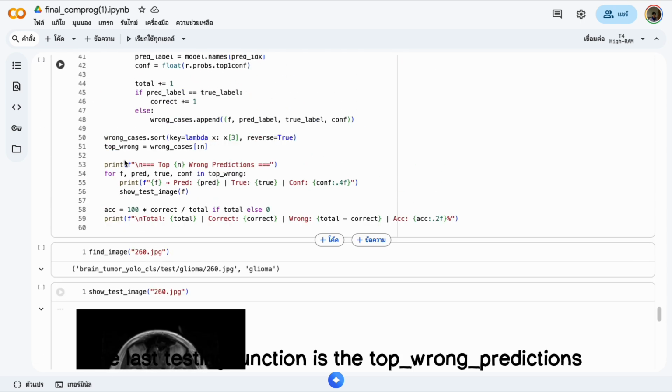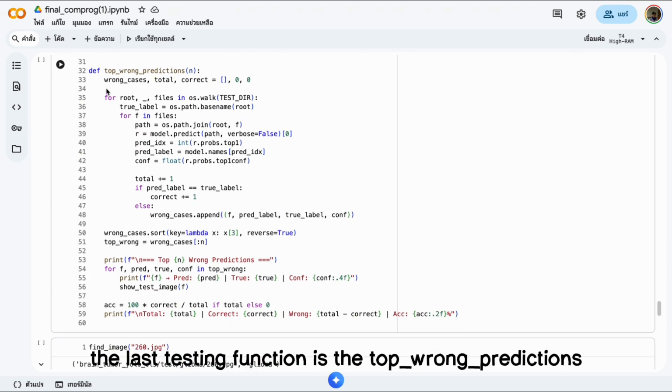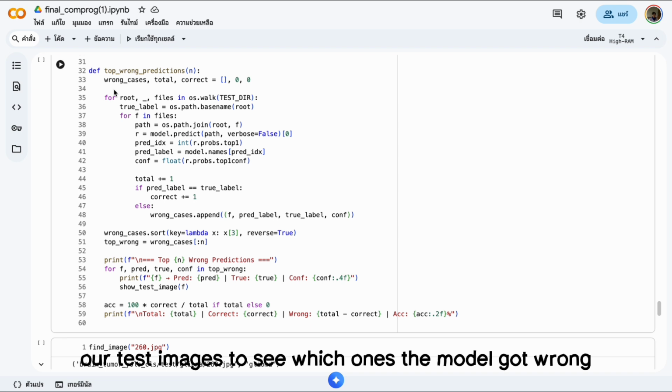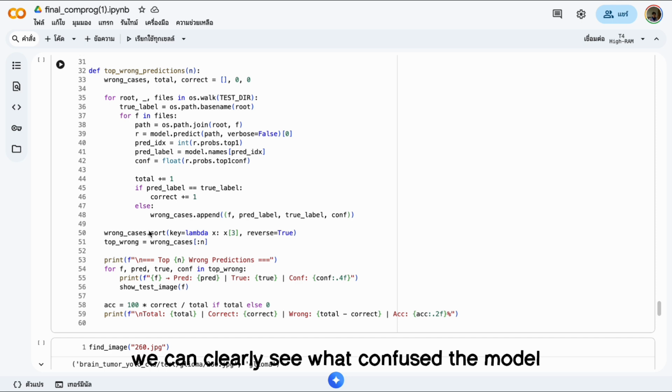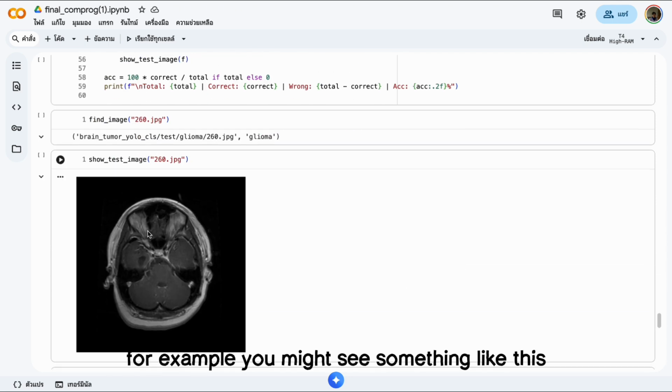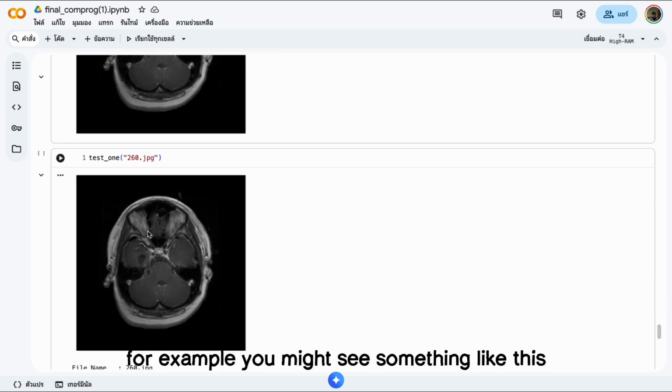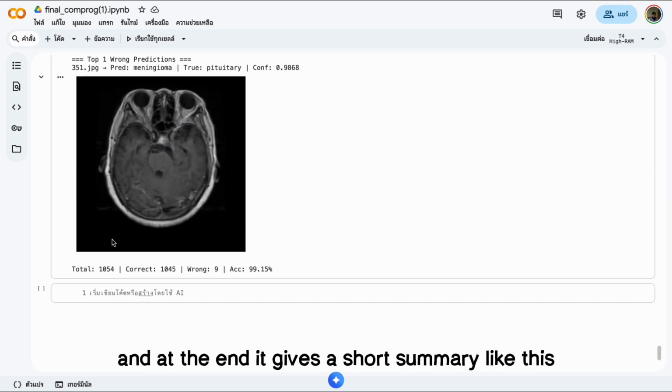The last testing function is the Top Wrong Predictions function, which checks all test images to see which ones the model got wrong. It then sorts those mistakes by how confident the model was, showing the ones where it was most sure but still wrong. By showing these images, we can clearly see what confused the model and learn how to improve it. For example, we might see something like this. And at the end, it gives a short summary like this.